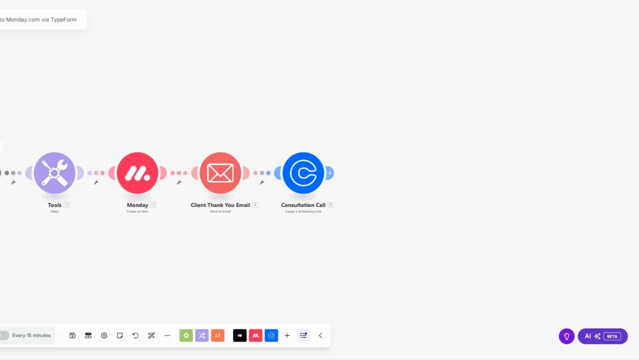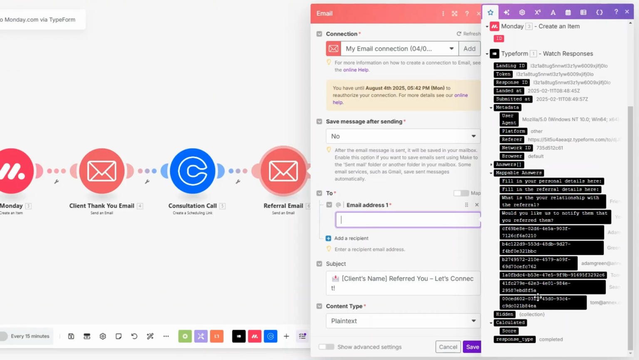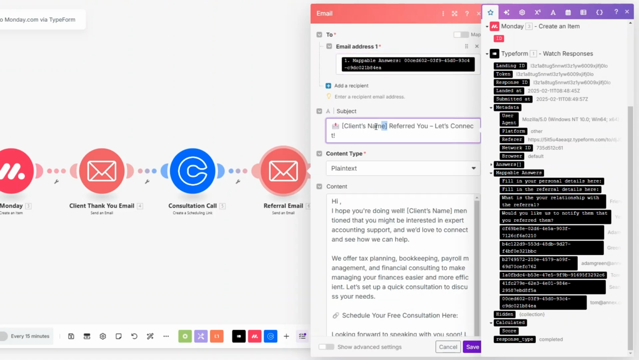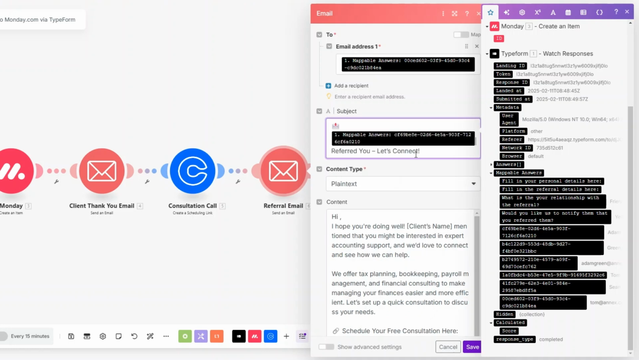Click on OK. I'll rename our module to referral email and add the referral's email address right here, which is Tom. Here the subject line could be along the lines of client's first name, referred you, let's connect.